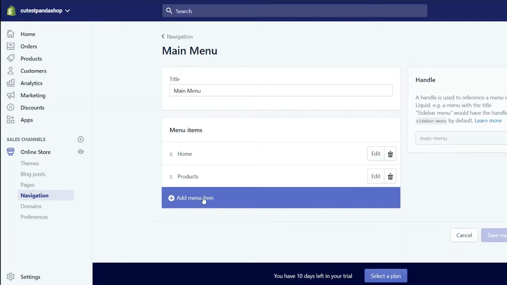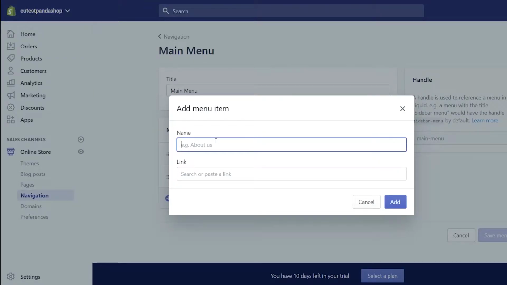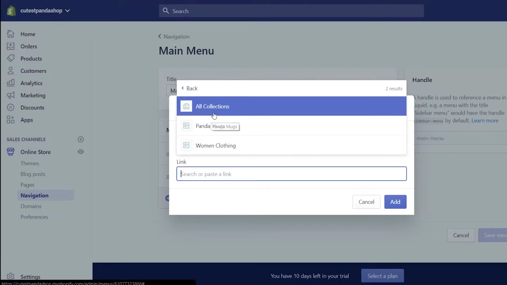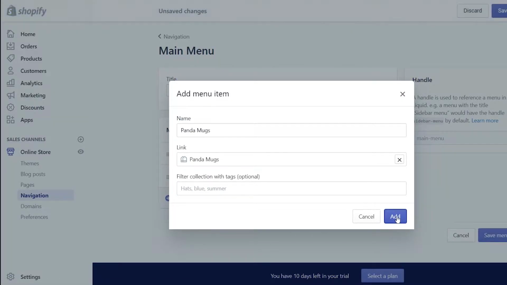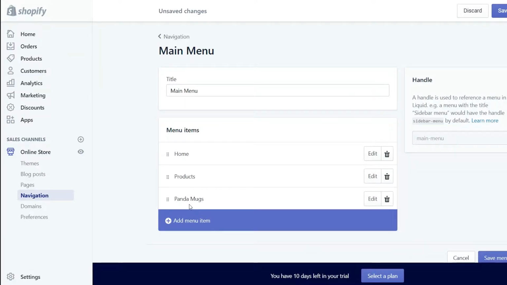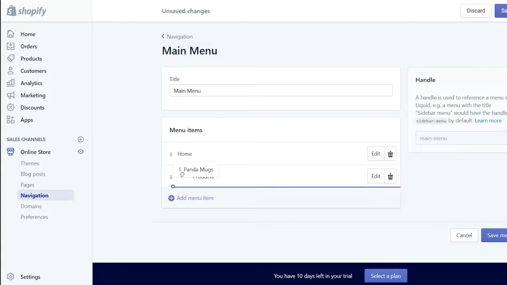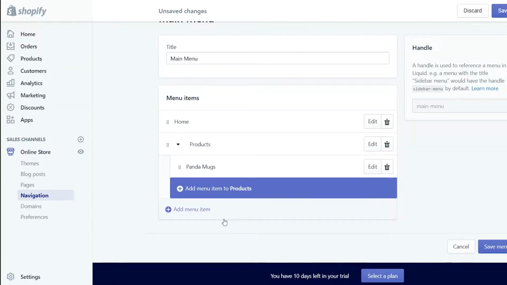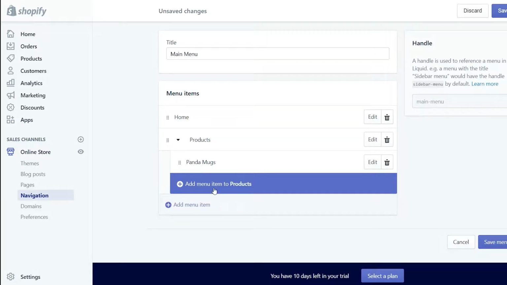Now click the Add Menu button and type in the name of one of your product categories or collections. I'm going to type in Panda Mugs. Now under Link, click Collections and then select the collection from the list and then click the Add button. Then, of course, drag and drop it so that it's indented below products. That's what you want to do. You just want to repeat this for all of your collections.